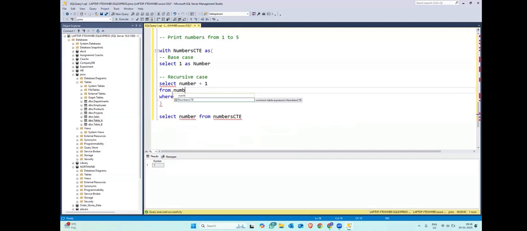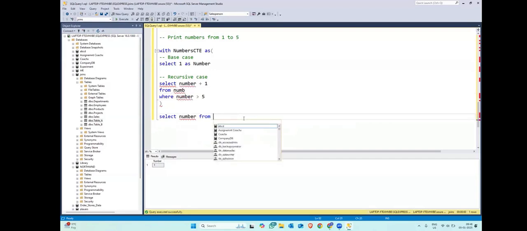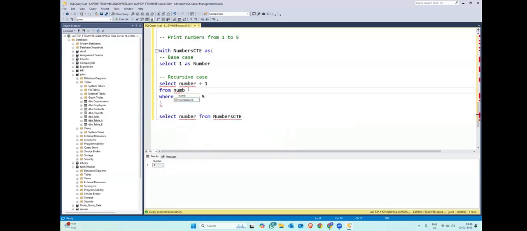Notice one thing: when I write here, it does not give me auto complete. I have to type number CTE completely. But when I write number C here, it automatically suggests number CTE. Why? Because views and tables can be suggested automatically since they are saved somewhere. The CTE is not saved somewhere. Only when I'm writing inside the CTE does it give me this. This is an additional thing; you can ignore it if you want.